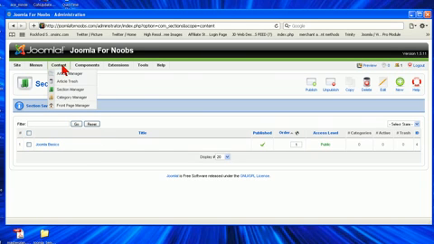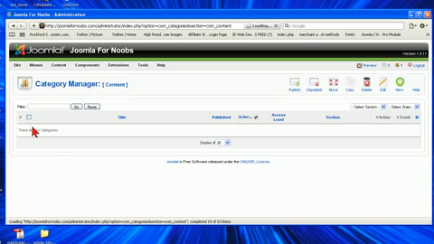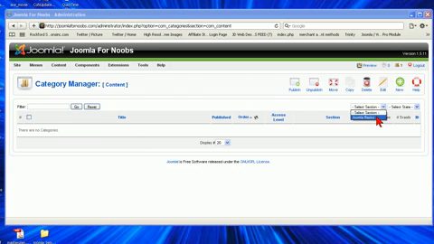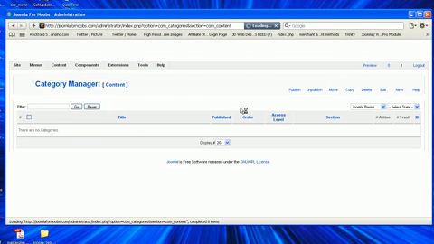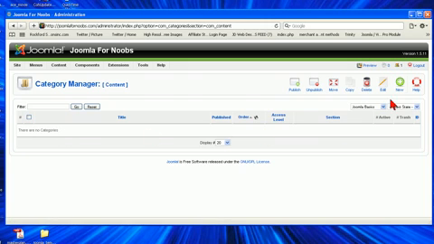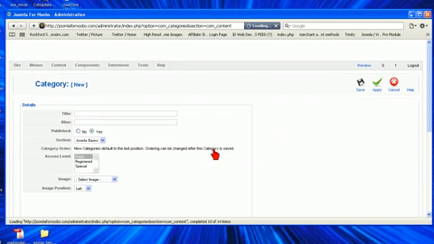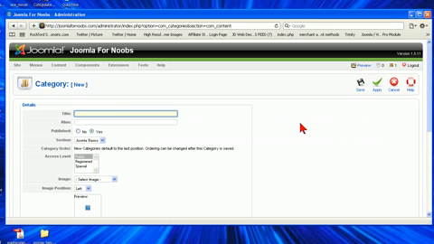Now what we're going to do, we go to Content, Category Manager. So this is going to allow us to create categories that go in that section. You can sort it by right here. It says Select Section, Joomla Basics. That's one we just created. Okay, and we'll create a couple new ones. So we'll do one for menus. Hit save.